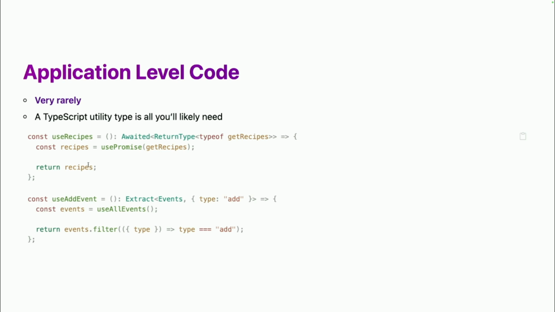Starting with your application level code, this is your day-to-day. I'm building UI, I'm getting features out the door, providing stakeholder value. When you're writing that kind of code, you're gonna very rarely need conditional types. They're kind of complicated, they produce weird error messages, and you don't need the benefits that they provide. If you do find yourself needing them, chances are a TypeScript utility type is all you're gonna need, and chances are you're also in your utilities folder or your service layer or anywhere else where your more complex and more generic logic resides.